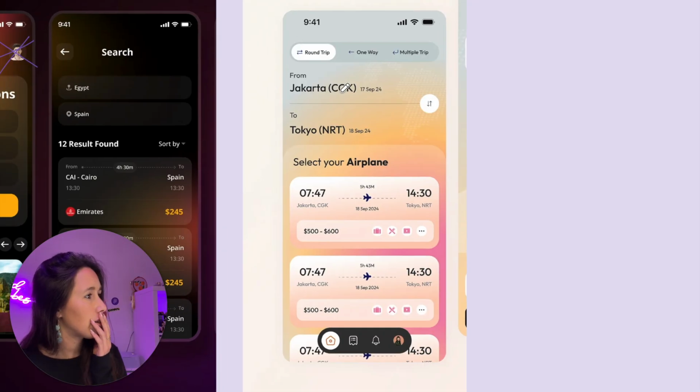So is this the page where you actually input the things you're searching for, or is this after you've searched? Because where do I change the dates? Also, if it's a really long city name or a really long airport name, this date is gonna crash.